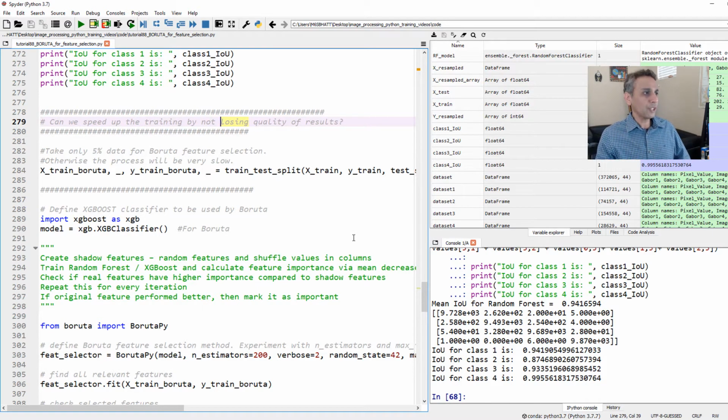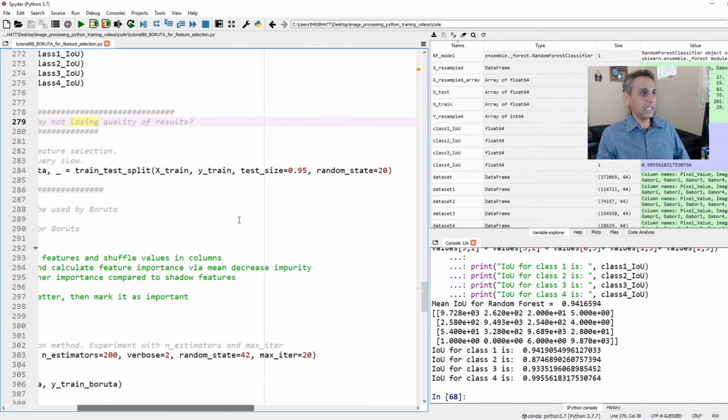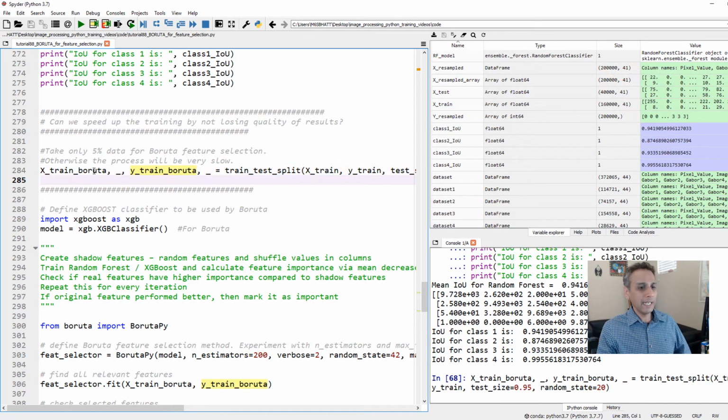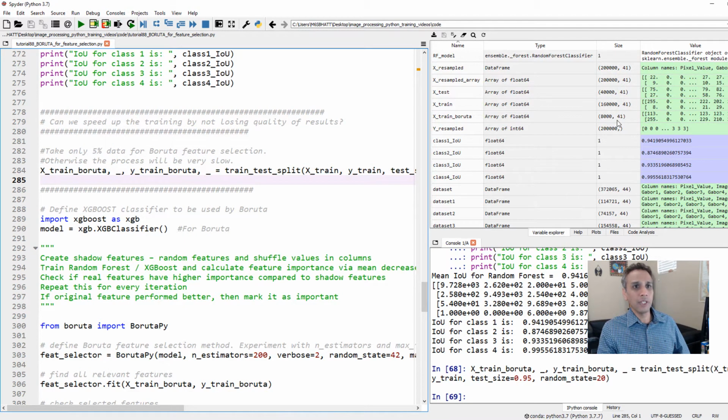Okay, that's the plan. So first of all, to do that, I'm basically taking 5% of this entire X-train and assigning that to X-train Boruta, Y-train Boruta. I don't care about the remaining part, right? I don't care about the testing part because we are not going to use that. So let's run this. And at the end of this, you got X-train Boruta as 8,000 points. So I have 8,000 data points between all the 4 classes. It's enough to tell us what's working, what's not working. Okay, the more the better. But again, you'll be wasting your time if you put the entire data set in doing this exercise.